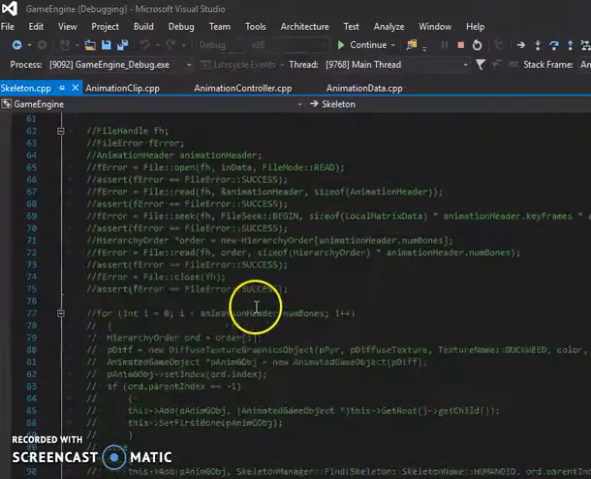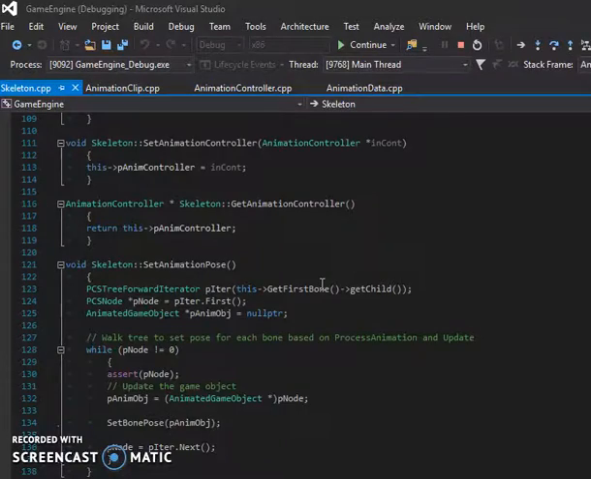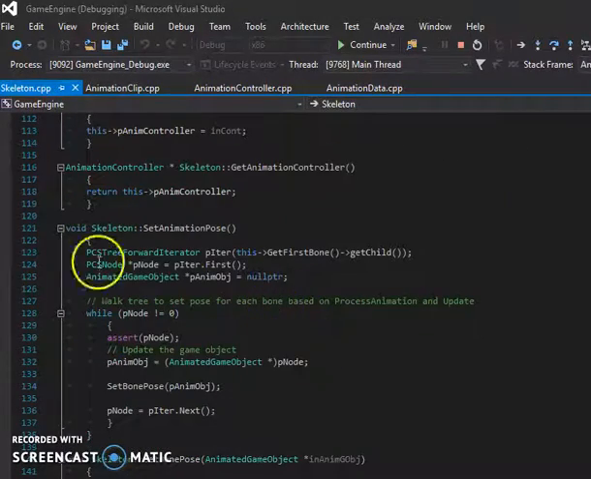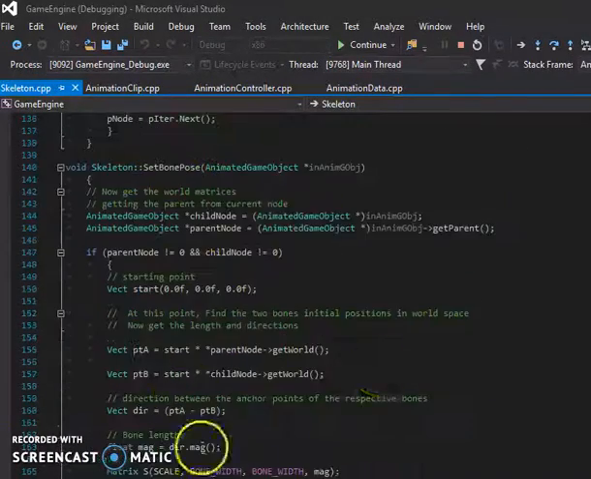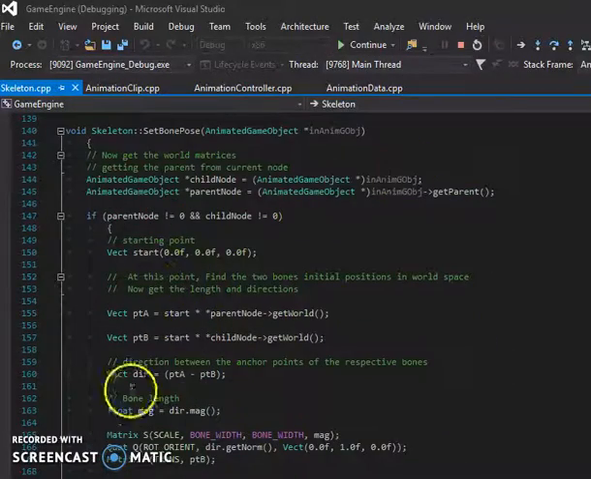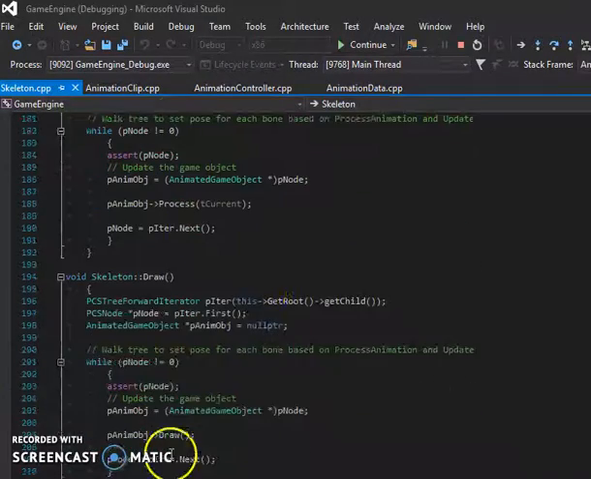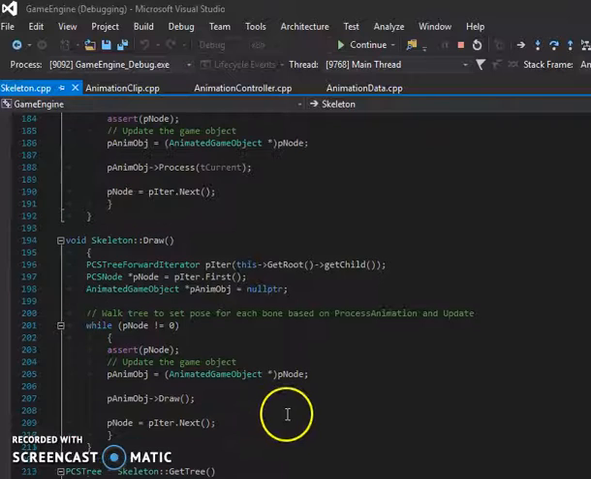And then inside my skeleton, do I have anything else that I need to show you? Oh yeah, the skeleton is setting the animation pose and the bone pose for the skeletons, and I'm also using it to update and draw the skeletons because my game object manager wasn't doing that for multiple.